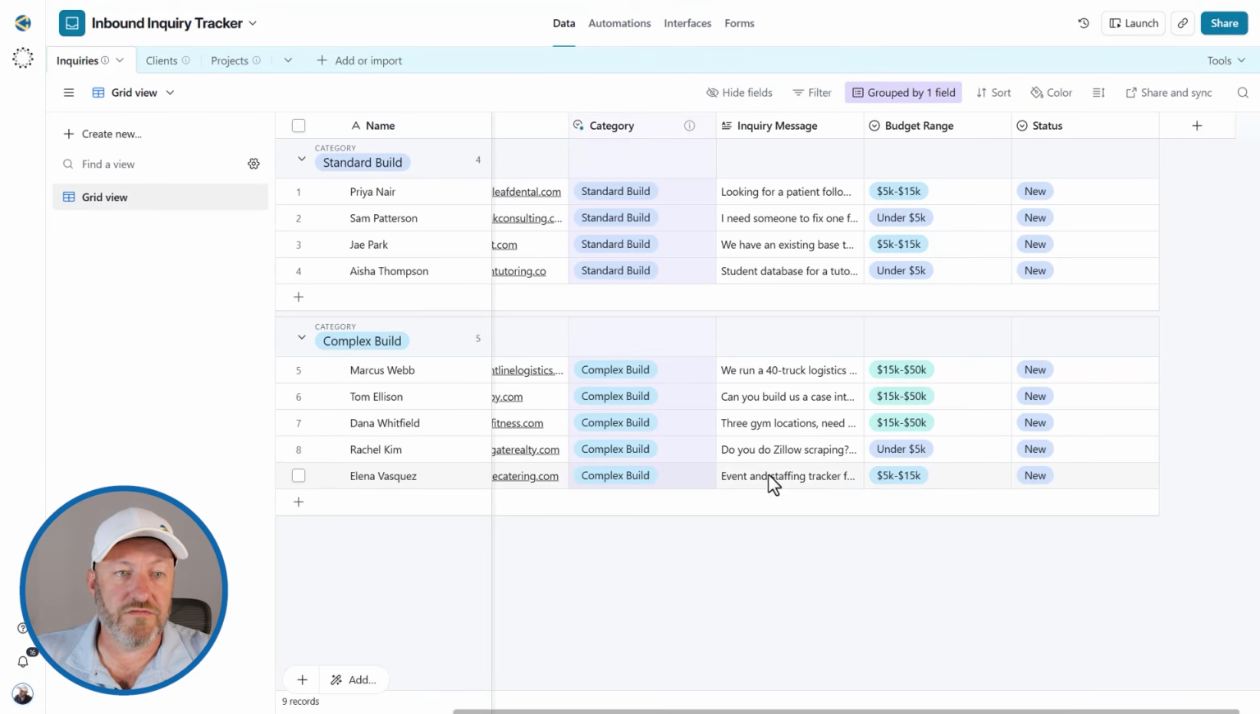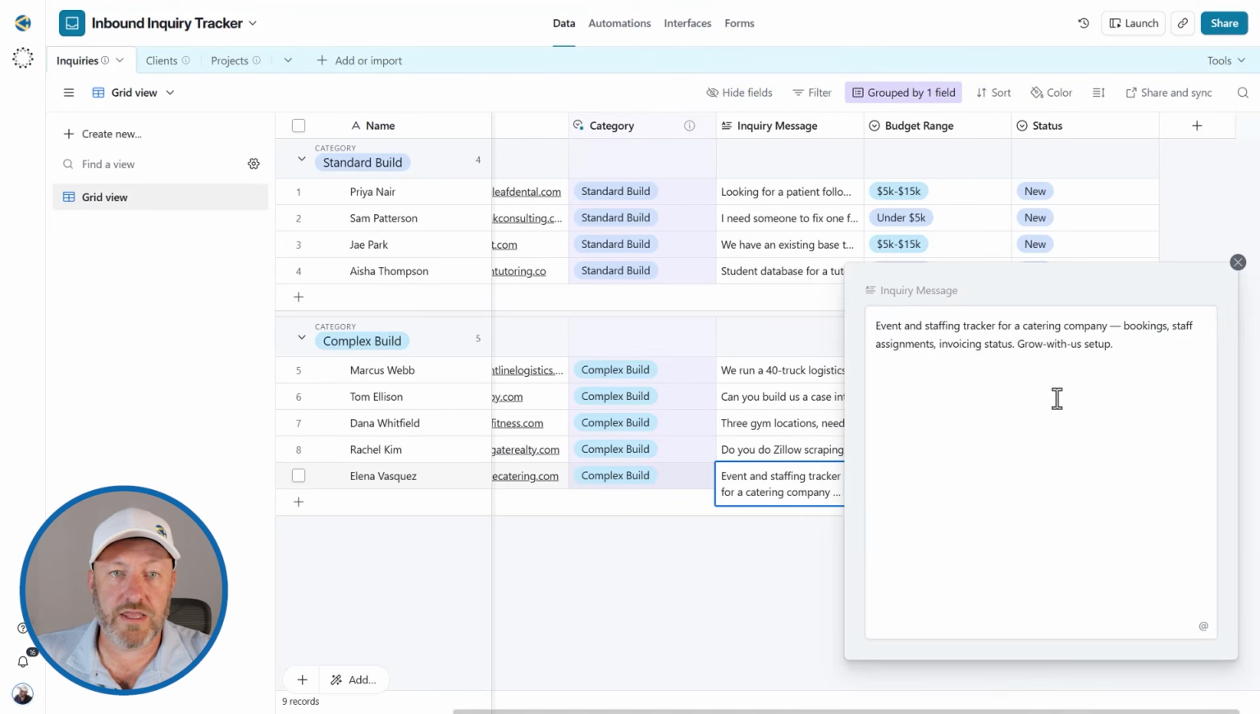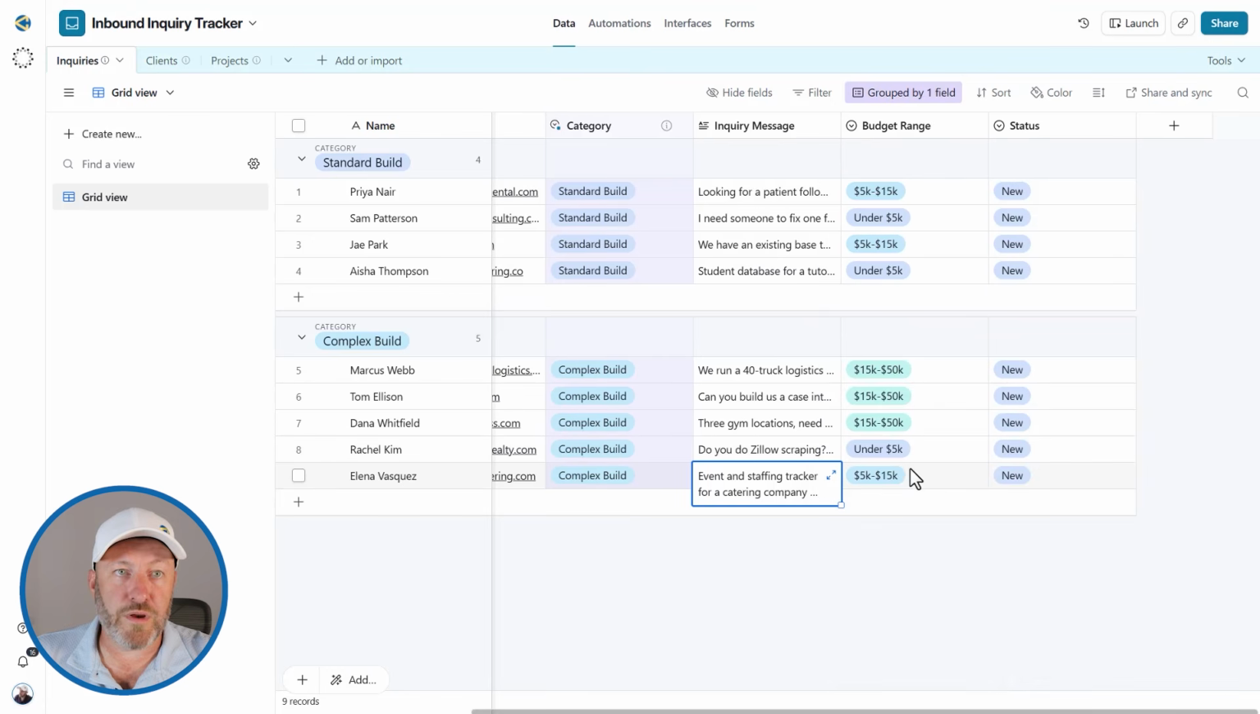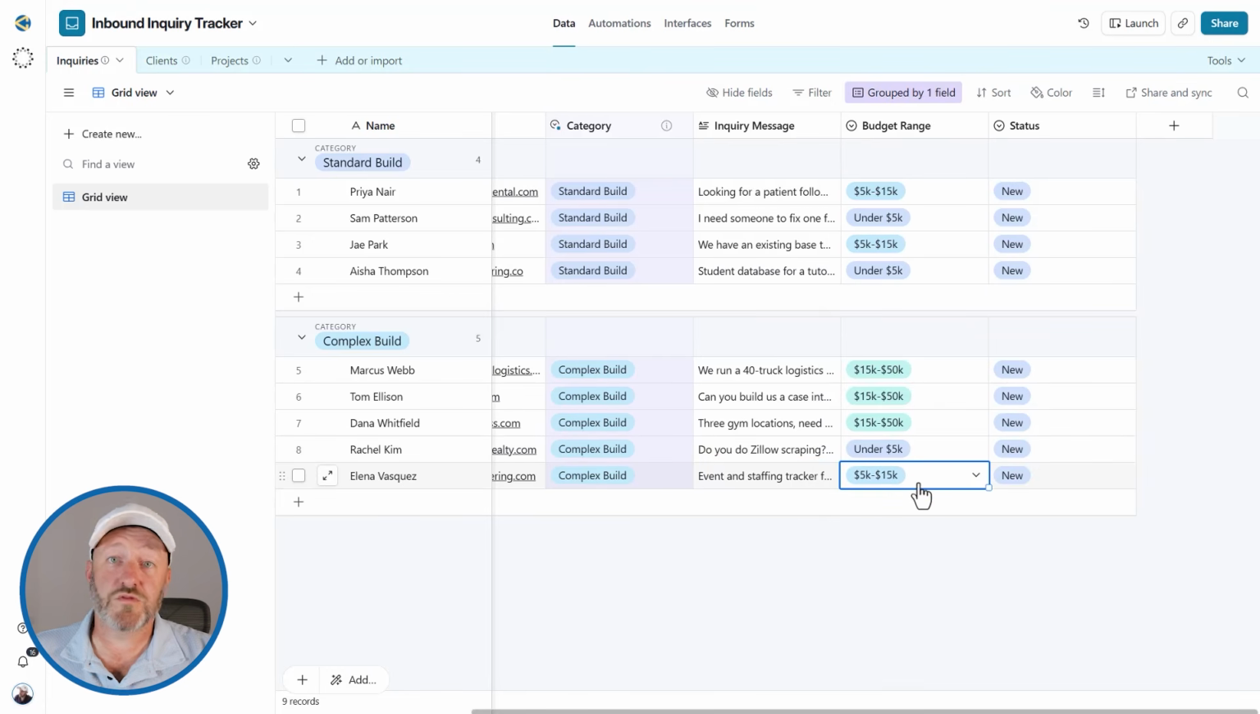We have event and staffing tracker here, okay? And then we have the budget range. So this clearly was in that gray area. And when we made a better prompt, we got a better outcome. So do take time to put together a proper prompt to get better outputs for your applications.